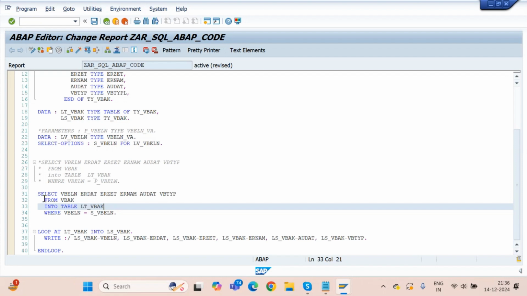One of the best programming practices is never ever use select queries inside the loop.